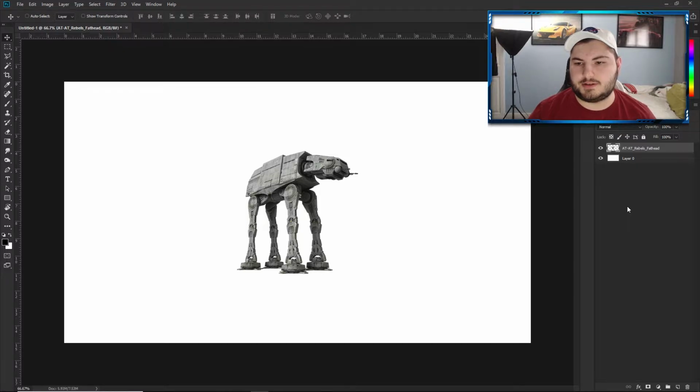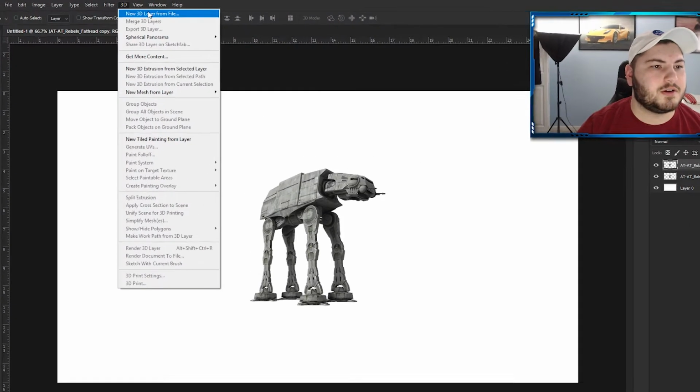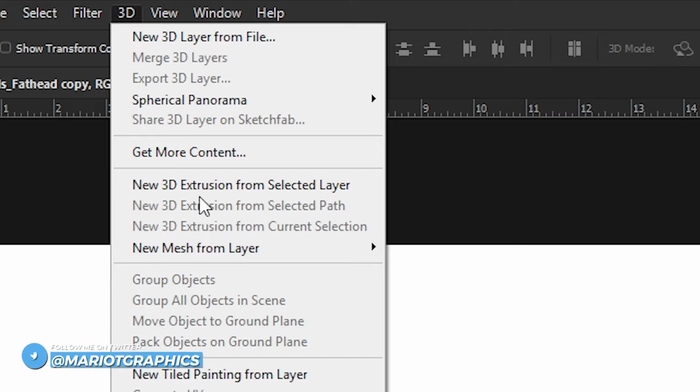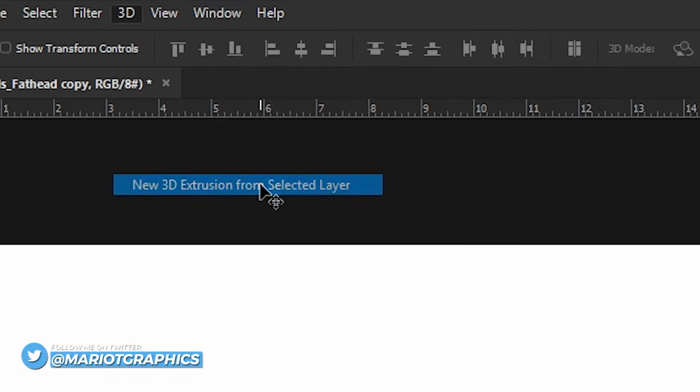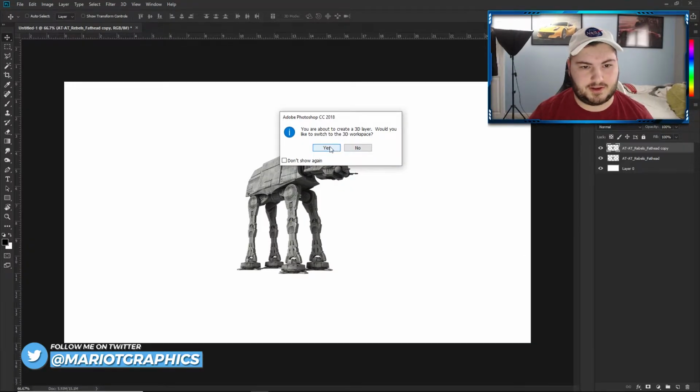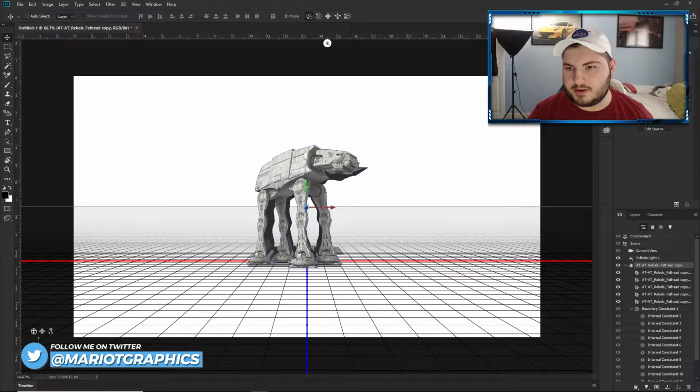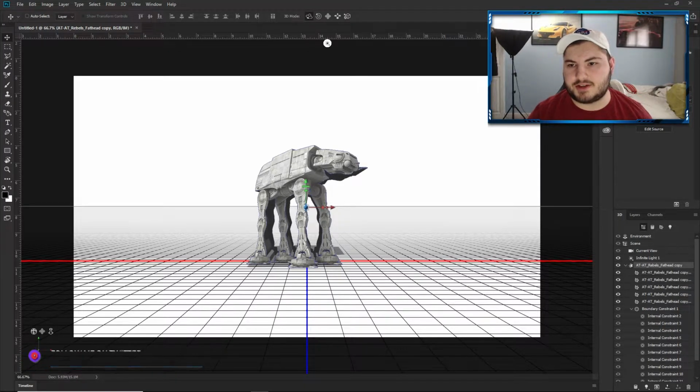Alright, so I just imported this picture of an AT-AT from Star Wars. And the first thing you're going to do is duplicate it with Ctrl J. You're going to go to your 3D tab, click New 3D Extrusion from Selected Layer. Your 3D workspace is going to load up. Alright, and from there, you're going to want to make sure that cast shadows and catch shadows are ticked.